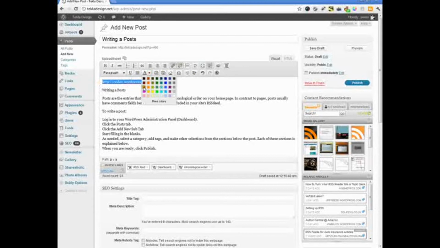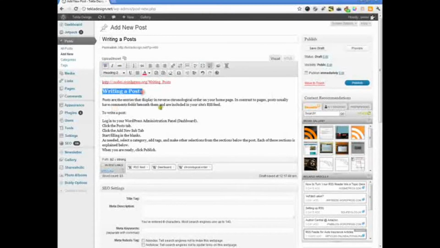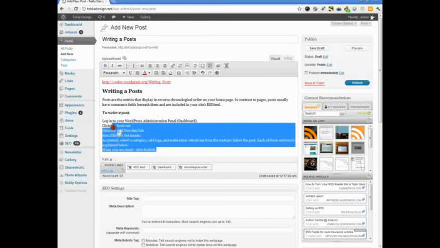I can change this text color to red. Let's make this bold. You can even say H2. Make this bold. Excuse me. And turn this into a list. Let's say unordered, ordered list, unordered list.